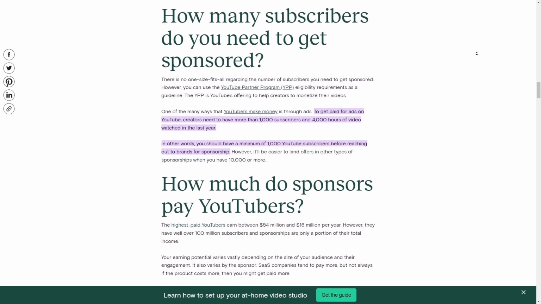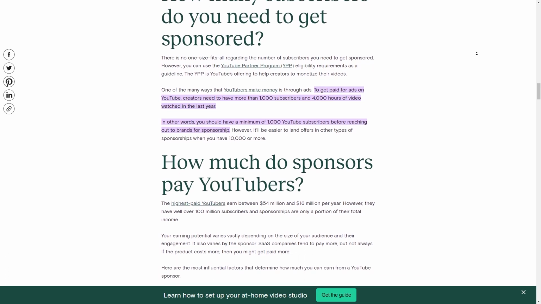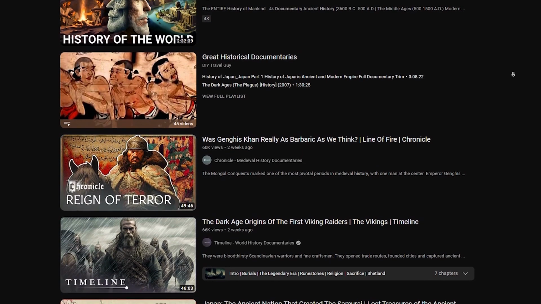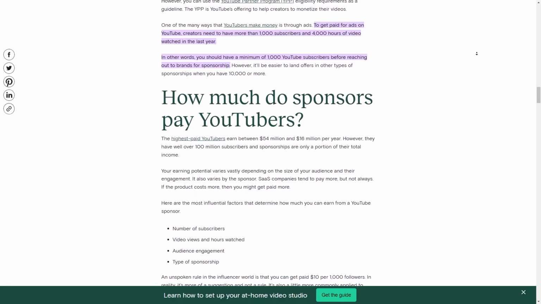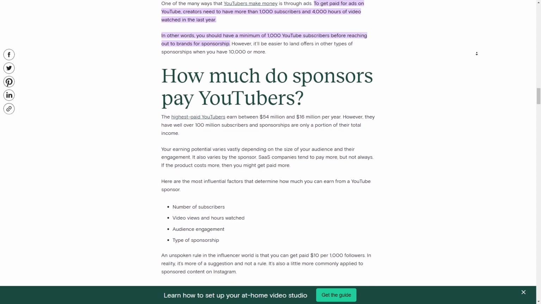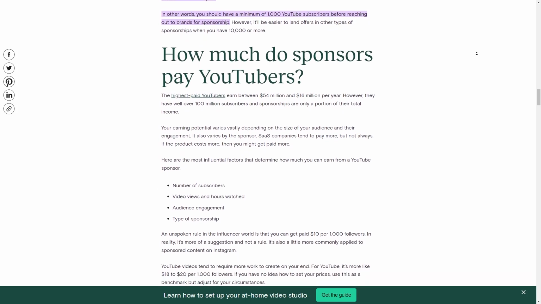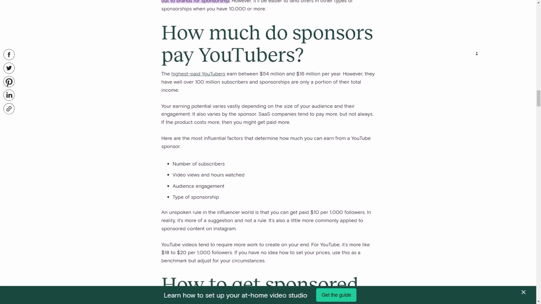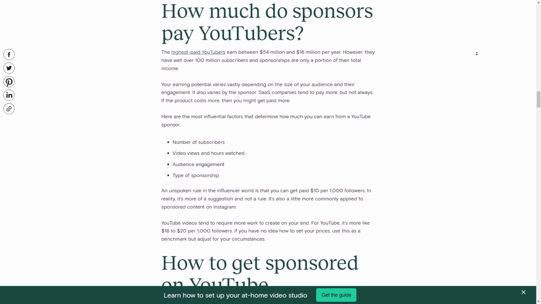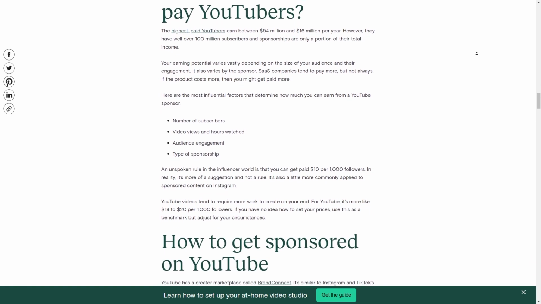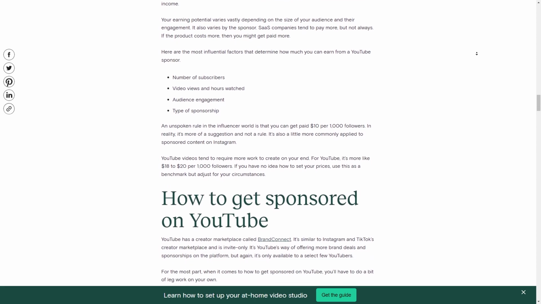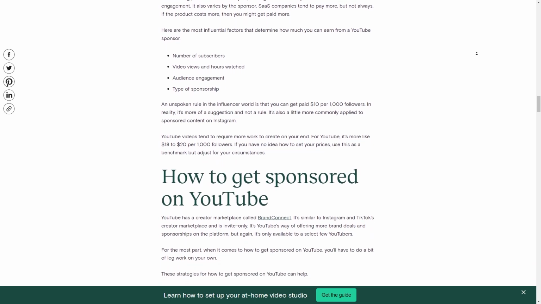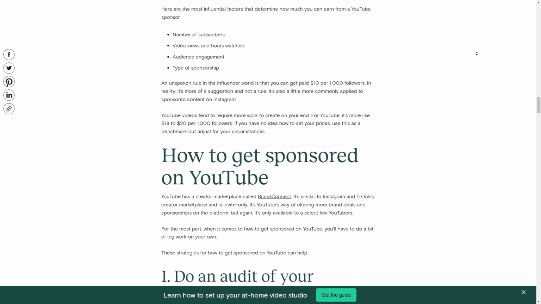Step number 11, get sponsorships. Partner with brands and companies for sponsored content. Automated channels can attract sponsors looking for broad reach. Sponsors can help cover production costs, equipment upgrades, and other expenses related to creating high-quality content. Relying solely on ad revenue can be risky, as it can change due to fluctuations in the advertising market or platform policies. Sponsors diversify your income streams, reducing dependence on a single source.